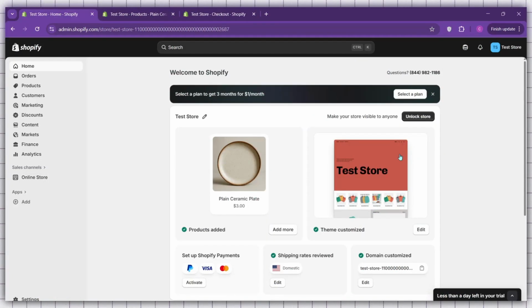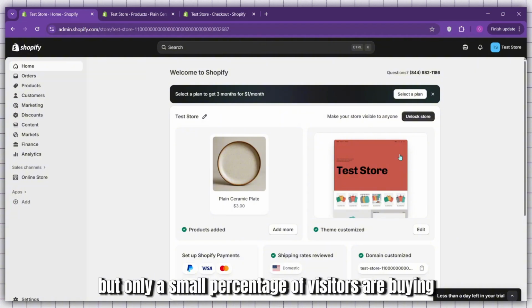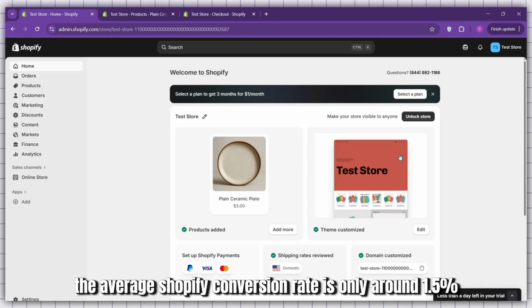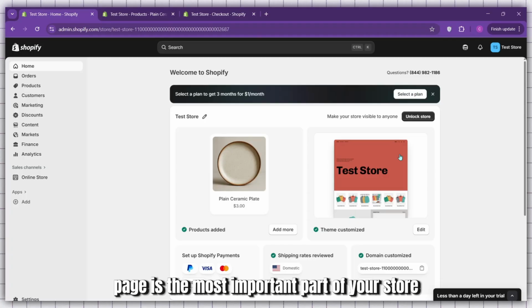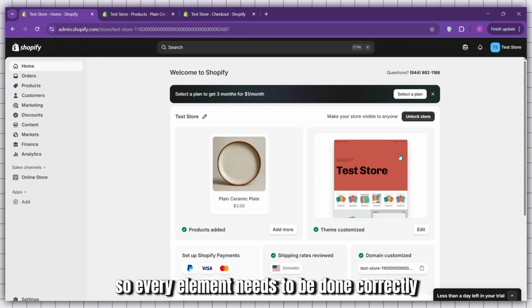Why store optimization matters. If you're running ads or getting organic traffic, but only a small percentage of visitors are buying, that's where your profit is leaking. The average Shopify conversion rate is only around 1.5%, but with the right optimizations, you can easily double that. Your product page is the most important part of your store, and this is where your visitors decide if they'll buy or leave. So every element needs to be done correctly.